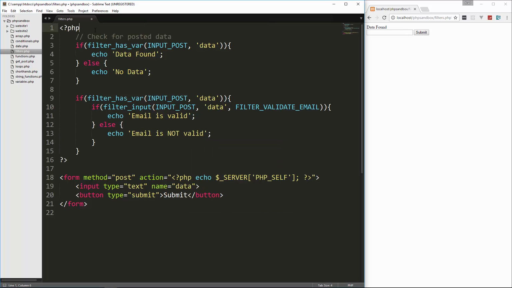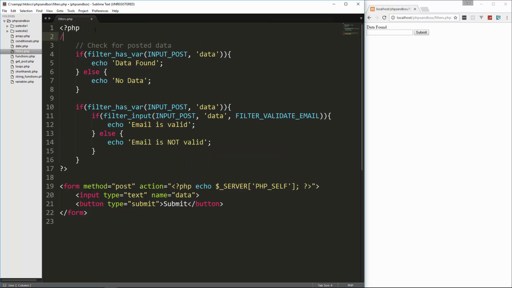So let's say, actually, let's comment this out up here. And we'll save that. And let's just refresh this completely. And let's submit just anything, and we get email is not valid. If we submit test@test.com, we get email is valid. So this is a much easier and cleaner way for checking for an email than using something like some crazy regular expression.